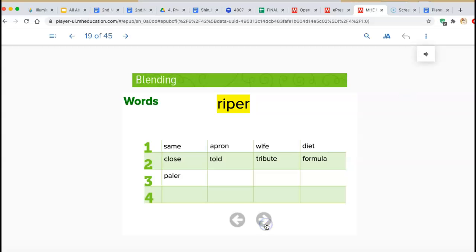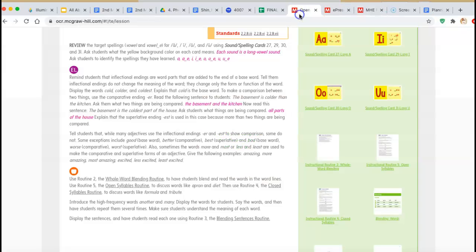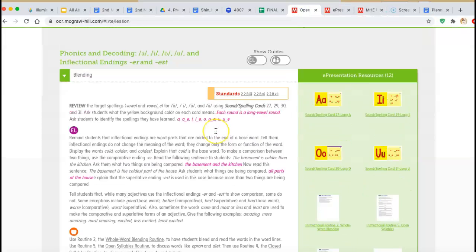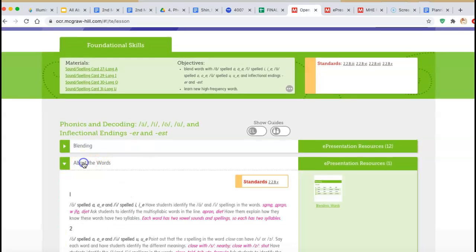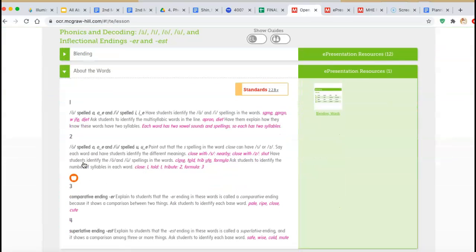So sometimes if they want them to blend, each letter will pop up individually. So I'll try to go back and find an example of when that happens. So you go through each word, each row to blend. In the book, or on the system, it'll say about the words. So about the words gives you what to ask or say after each row.